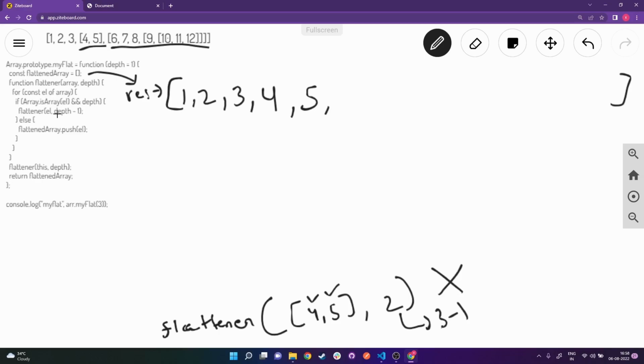So it checks if Array.isArray(element), and this element is actually an array. This part is going to be true, and then it's going to check the depth, and depth, as we see over here, was 3, so this is going to be 3. And remember, in the last call to flattener, we did depth minus 1. We did not decrease the depth variable, we just passed another number to this flattener function, which was depth minus 1. We did not modify depth itself.